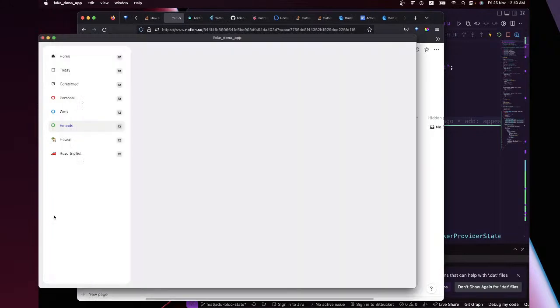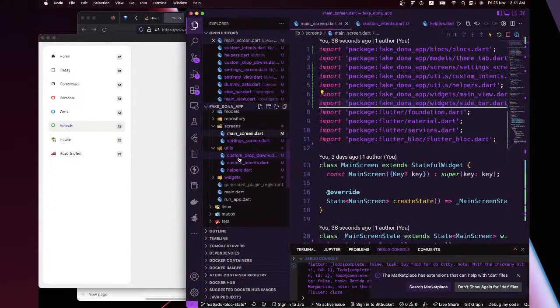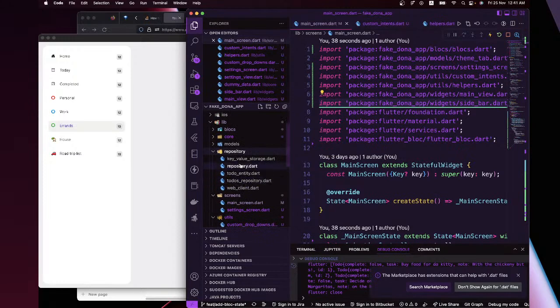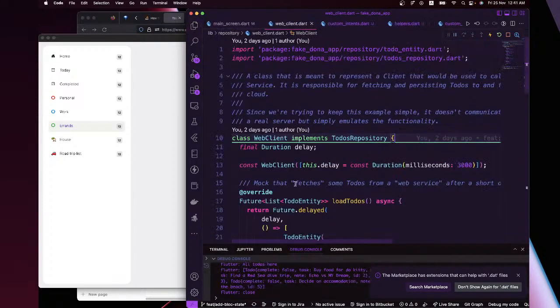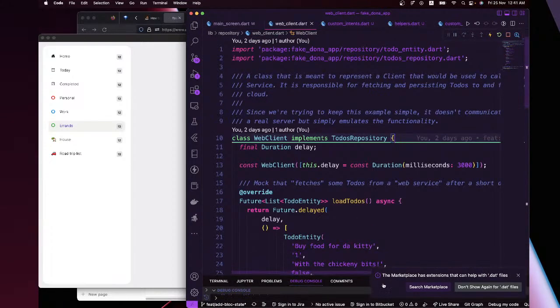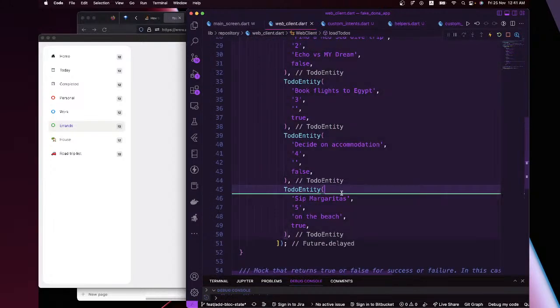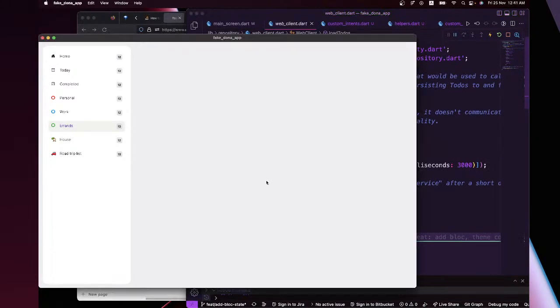Right now we currently have a dummy to-do. If you guys already know from our last stream, we created a dummy to-do somewhere within our repository, inside our local repository, the web client. Inside our web client repository, we are just making a fake API call, kind of like adding a dummy to-do in there. So we are going to return all these dummy to-dos that we have here and display something within our screen.